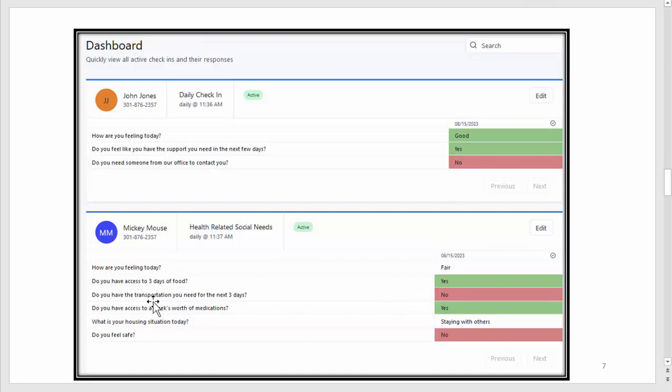So for instance, do you feel safe? And the answer here is no. And so maybe not one day of that, but if you saw that a couple of days in a row, and you can see all the answers here in this simple dashboard. But if you saw a couple of red flags in a row, that might be your opportunity to act.